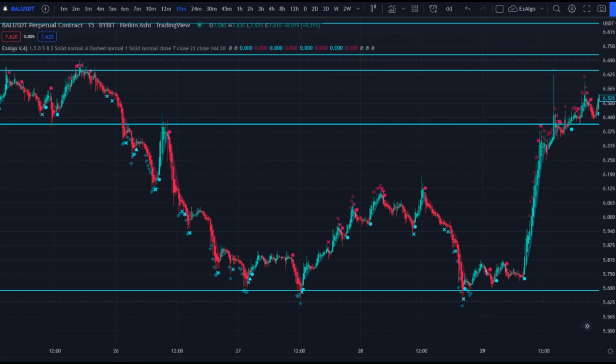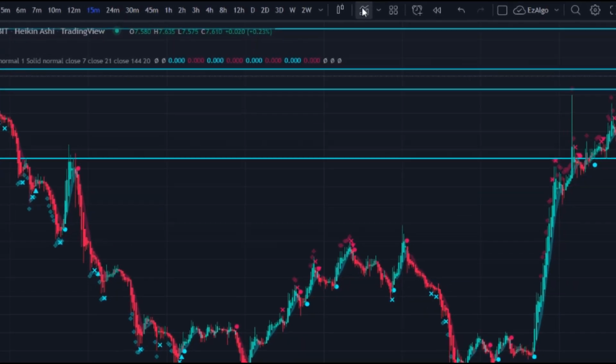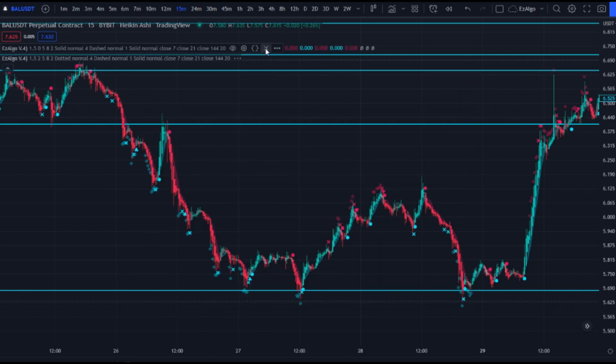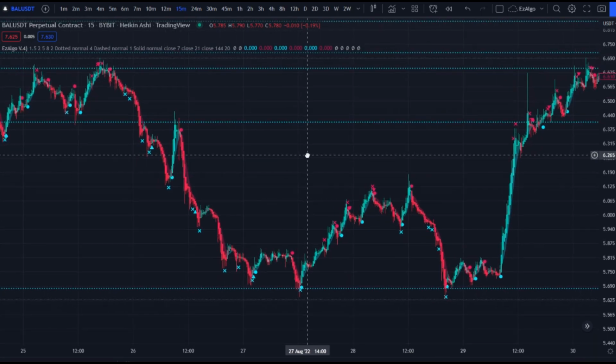So after you hit the first link in the description below, go through the process and put your TradingView username in the Start Here channel of our Discord. You're gonna come up here to indicators. All right, go to invite only scripts and then click on EzAlgo V4, and I already have it loaded in. And this is what it will look like as soon as it loads in.